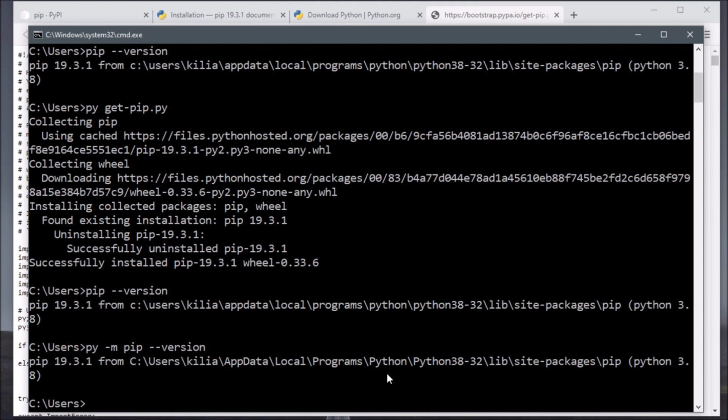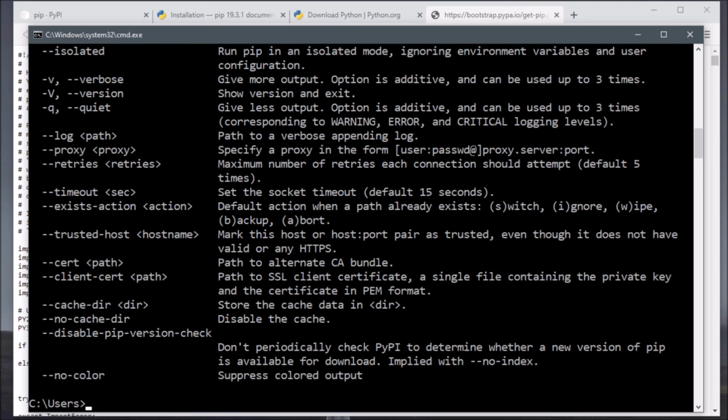So make sure to try the M switch when using pip. In my case, it works in both ways, with or without the M switch.